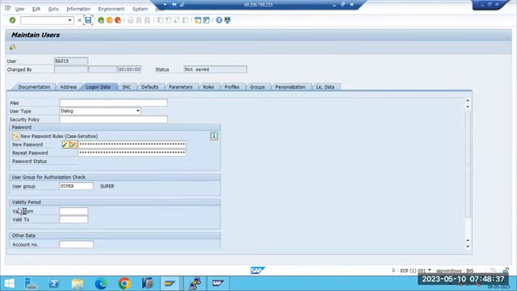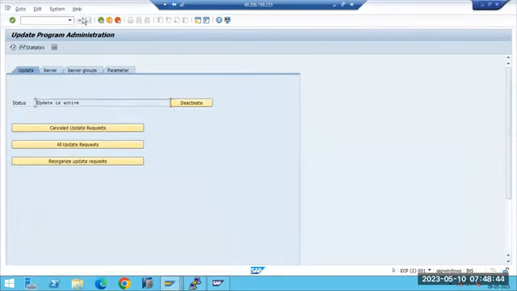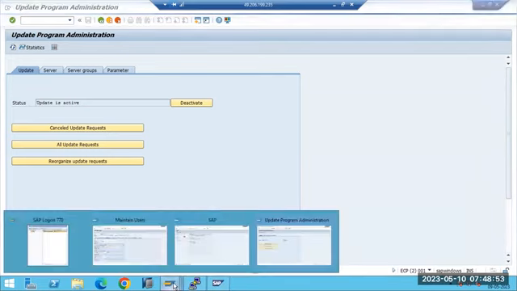At the table level, my change will be saved here. Why? Because I have started the update here. My update is active here, so immediately my changes will be saved. My changes will be saved into the table level.